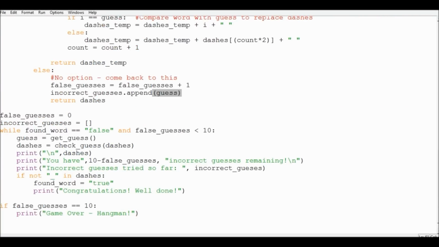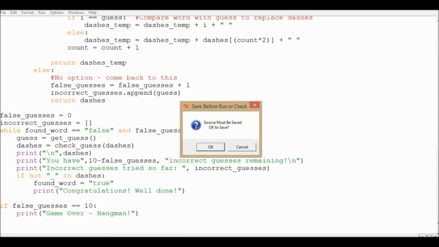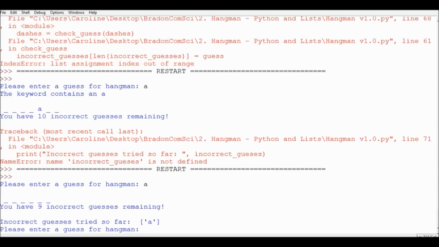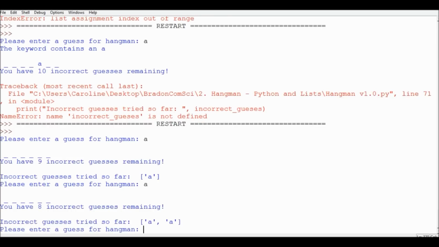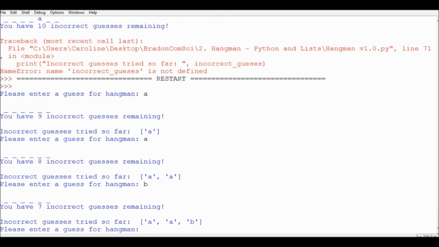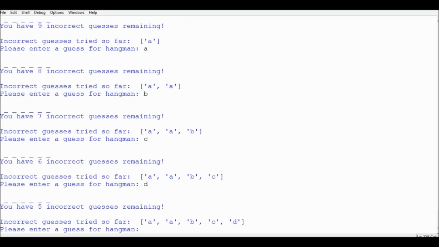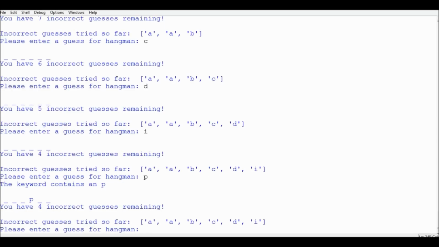Print incorrect guesses tried so far. Incorrect guesses with only one S. That is just down there. Let's try it now. Oh, nice. Incorrect guesses tried so far. It'll keep adding them to the list. Now, challenge point if you want. Can you get it to not repeat the same letter in that list? Good luck. And over to you.